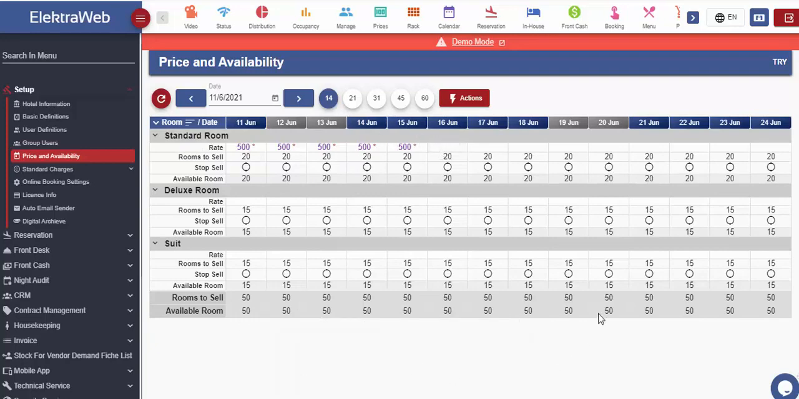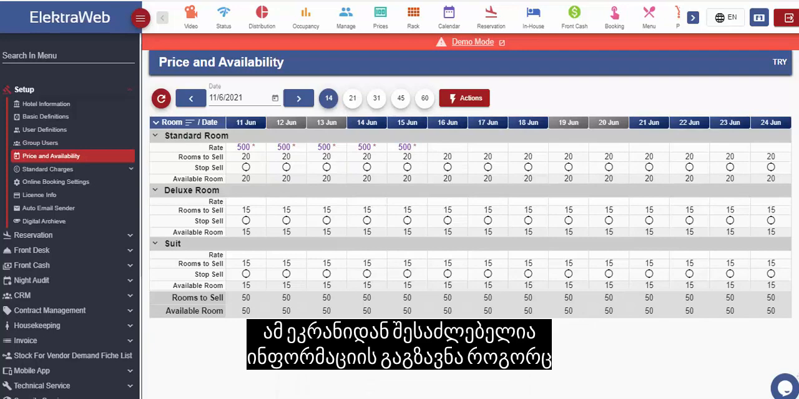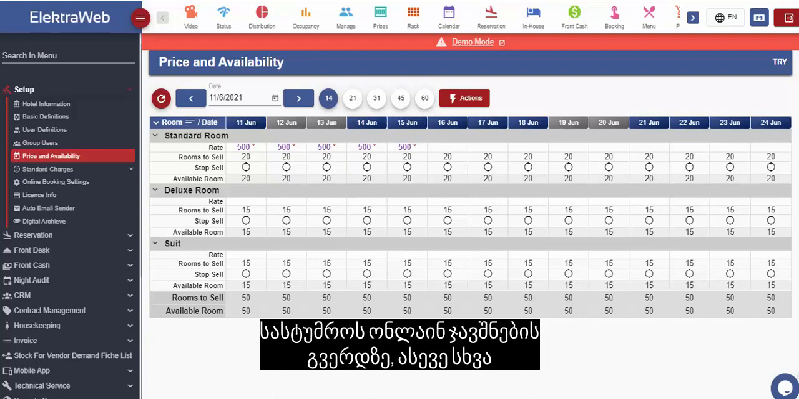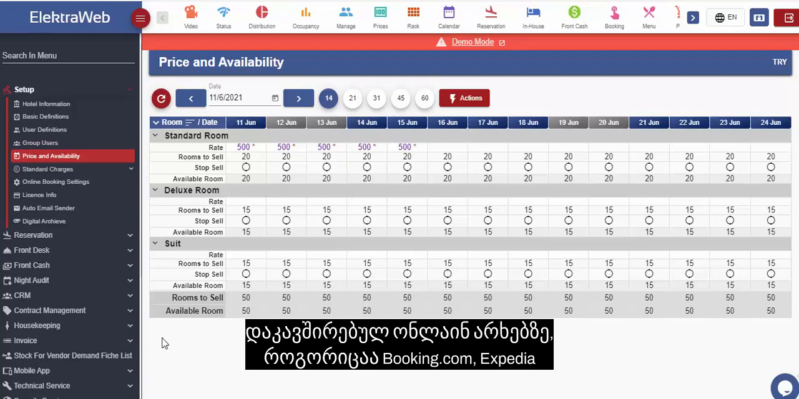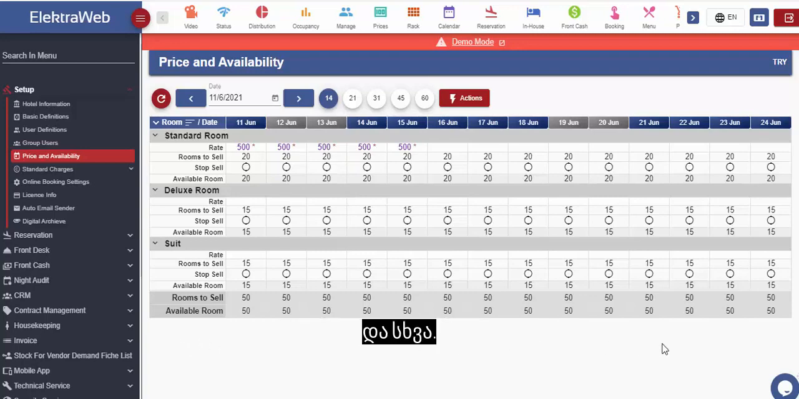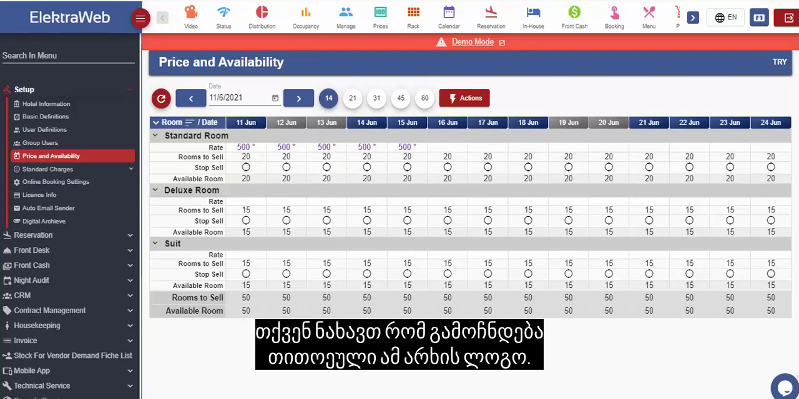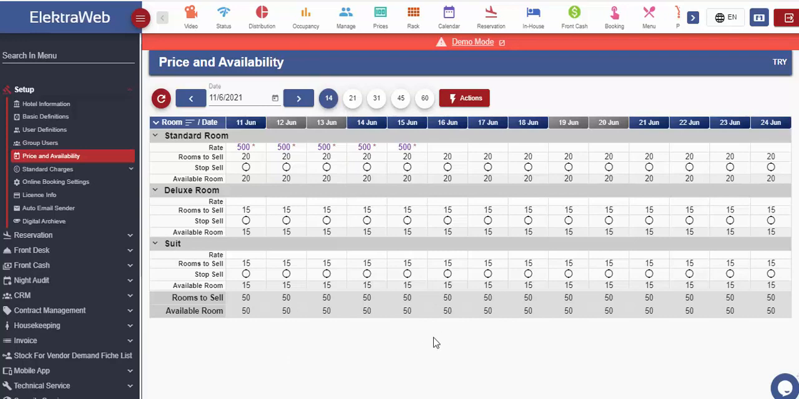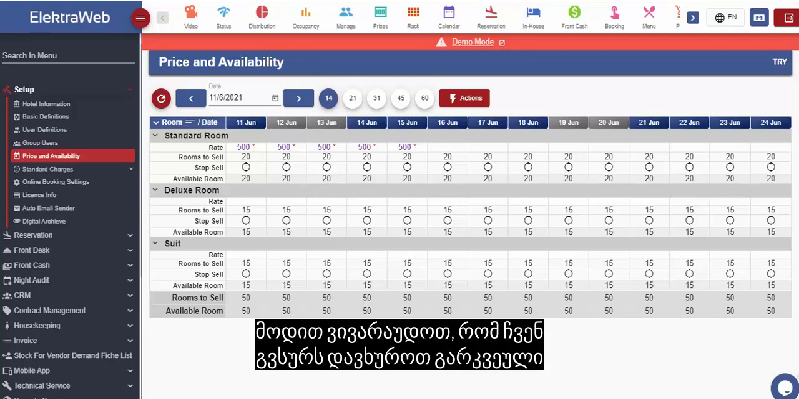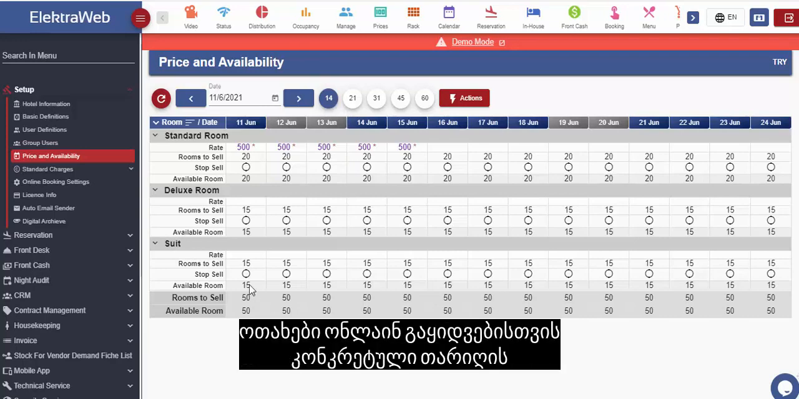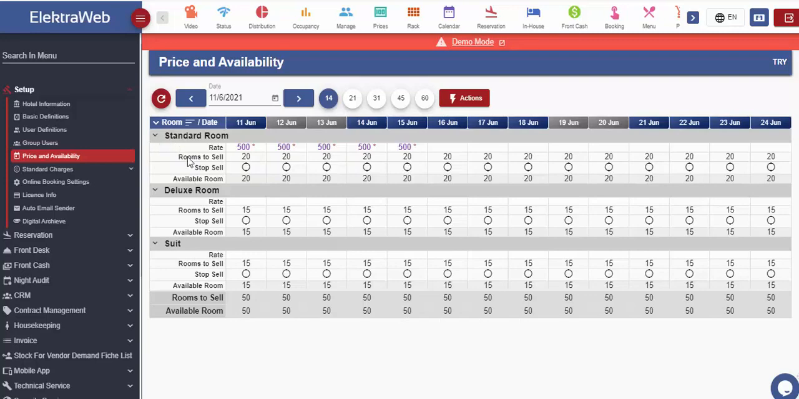From this screen, it is possible to send information to both hotel online reservation page as well as to other connected online channels such as Booking.com, Expedia, and others. When the channel setup is completed, you will see the logos of each of these channels displayed in the below part. Let's assume that we would wish to close certain rooms for online sales for the specific date range.